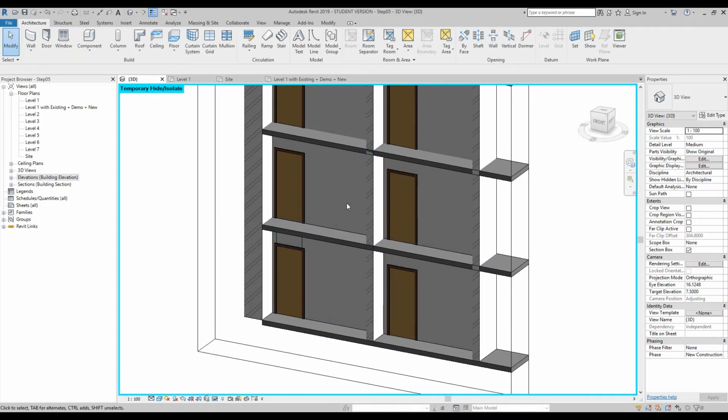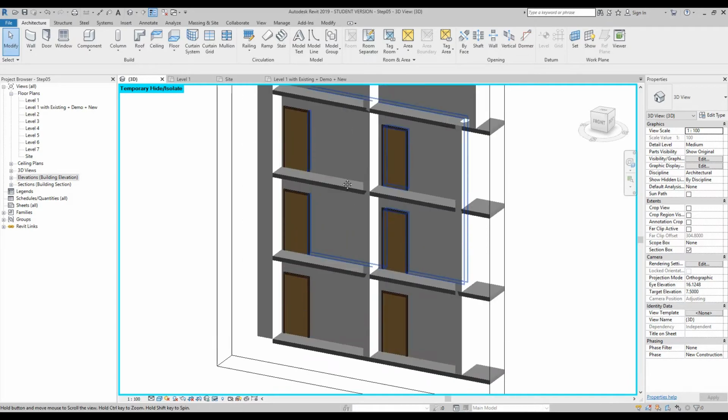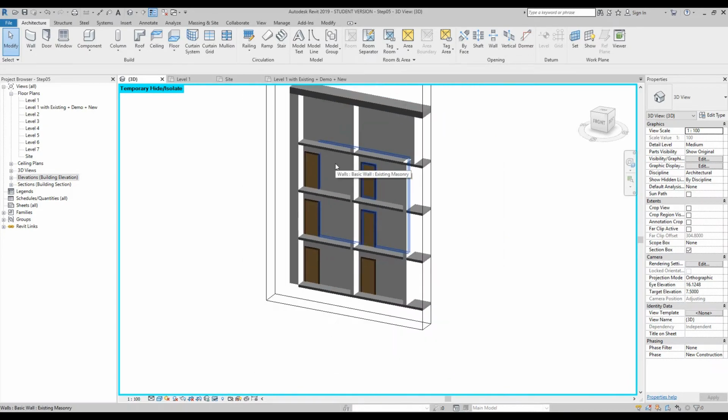Now to make it easier for us to select certain things, let's go right down to the bottom right and turn on select element by face so there's no red cross. So then we can actually highlight doors and walls a lot quicker.